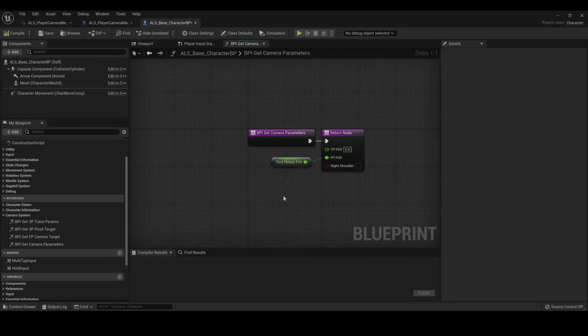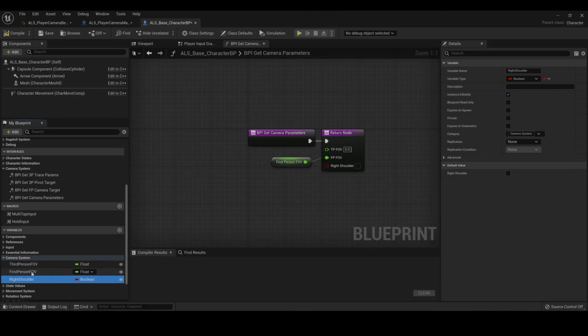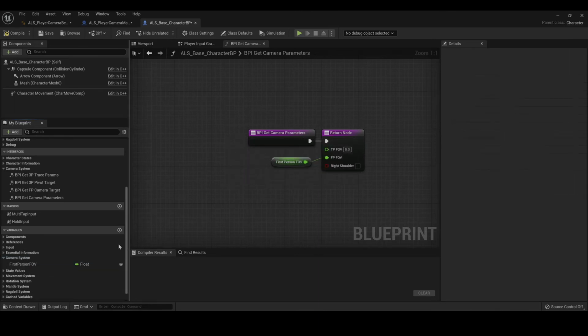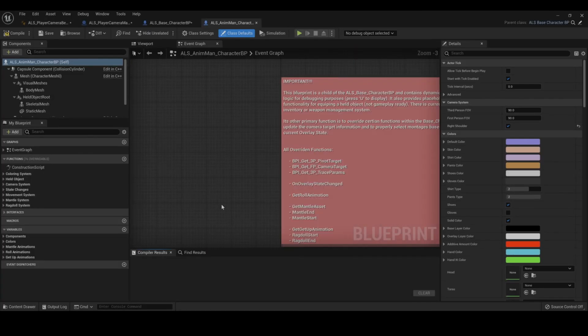Now go in the Variables window, open the Camera System category, delete the third person FOV and the right shoulder variables. Now, go into the content browser again, and open the Anim Character Blueprint, and delete the Pivot Target and Trace Parameters functions, then compile.